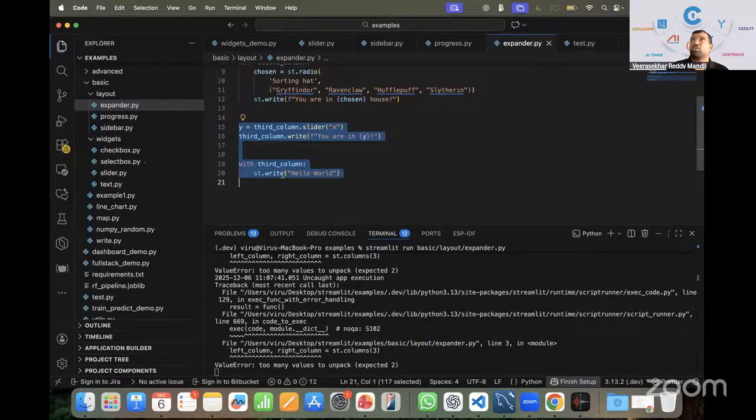Means without with also you can do that, and by using with also you can do that. But the advantage is that it is going to be grouped in one place. Can I have multiple with? Can I have multiple with?